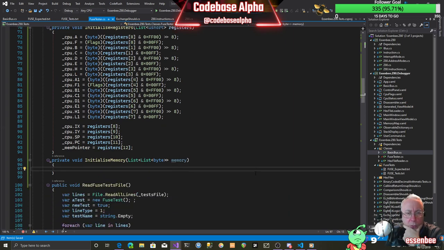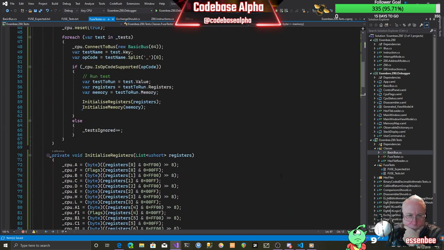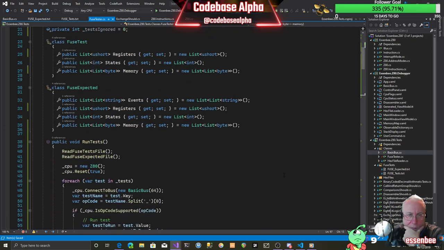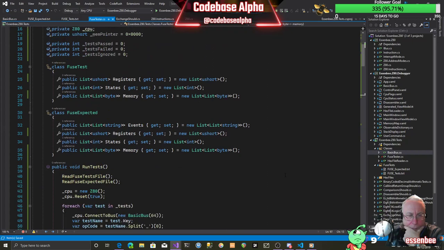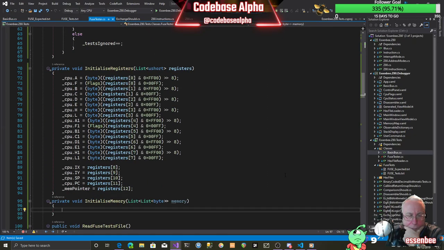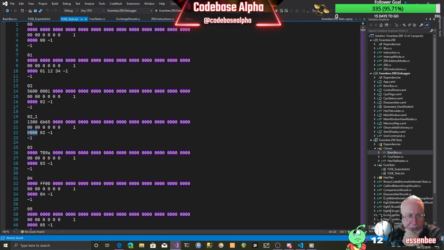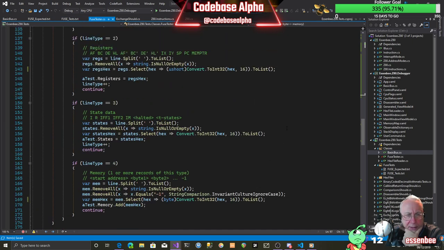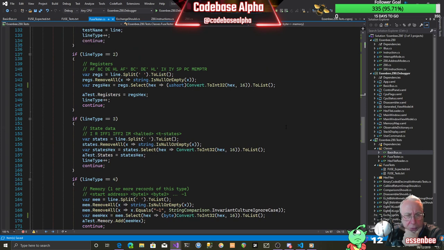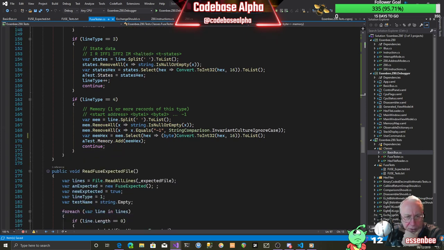Is that what we actually want? I don't think it is. So what are we actually reading in? Are we reading a start address? Is a start address, and then we read a sequence of bytes. Okay, so maybe that change I made wasn't the best idea. Let's think about this. So our memory is one or more records of this type: start address, byte, byte, byte.